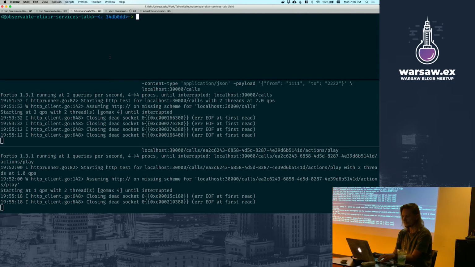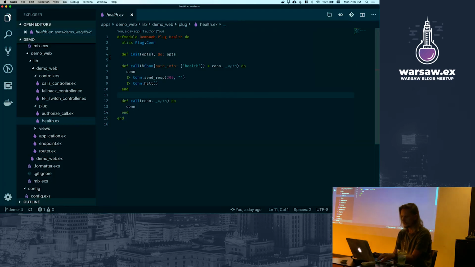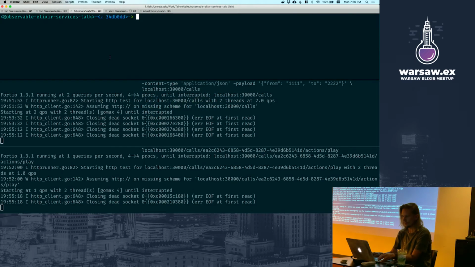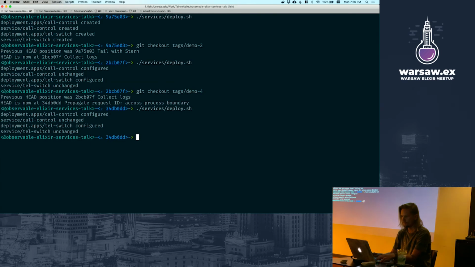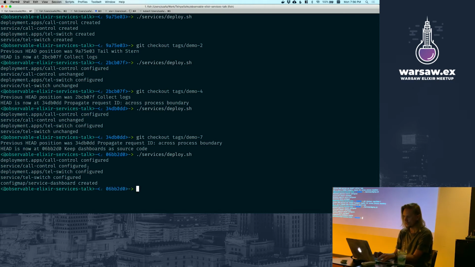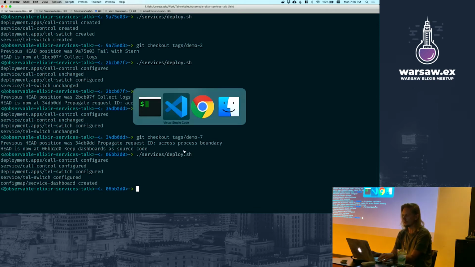Okay, so let's jump to the next deployment then. We're going to go for number 7. And let's deploy. Oh, and this time already you can see that apart from the deployments and services, we have the service dashboard, right? So this is also created using Kubernetes. I will show in a second how.